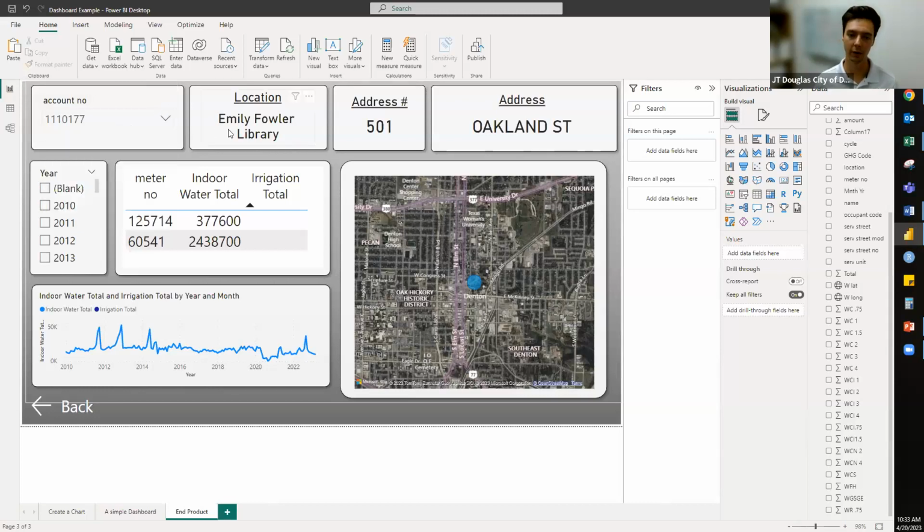So this is one of our libraries. They have 2 meters at that library over this 10 to 12 year period here. And then we've got the total water usage, and we can see that this is indoor only at this particular account.